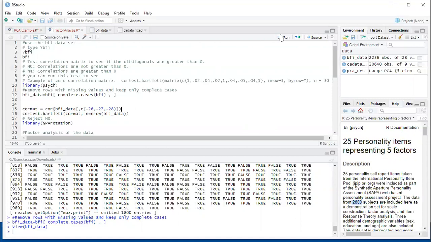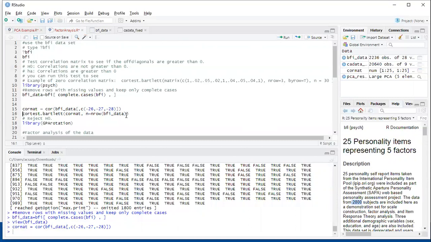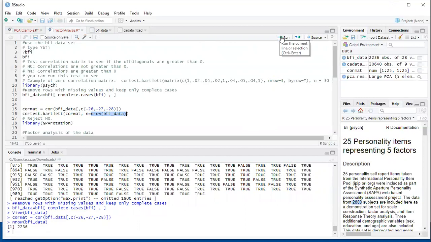So I create my correlation matrix, and now I'm going to do this test called the cortest.bartlett, or the Bartlett correlation test. Pass in the cor mat, which is the matrix, and n is the number of rows. Here is a new function for you, because I don't think we did this. nrow will give you the number of rows in a data frame, I'm sorry, only in a data frame, not a matrix. So here, nrow, I'm going to run this by itself. And it tells me there's 2,236. I'm going to pass that into the n.